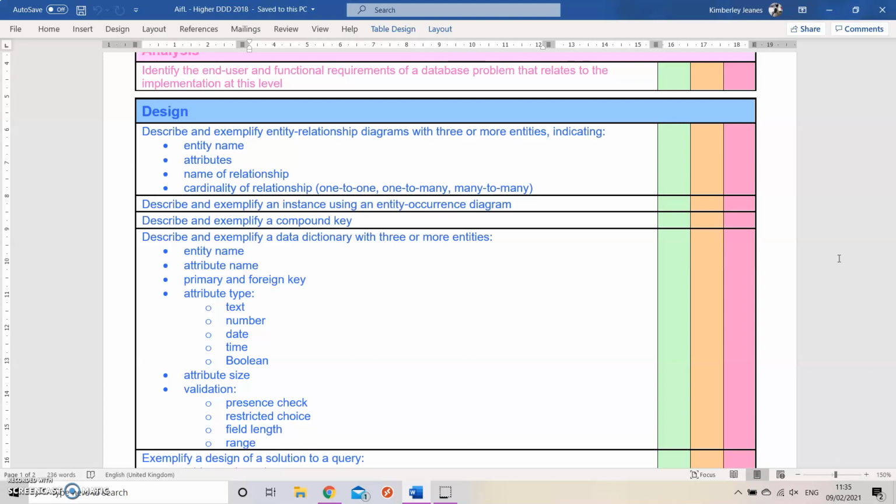Then we move on to data dictionaries. Again, quite similar to National 5, but all the information is listed, which means you can be asked on any of it. So each data dictionary should have the entity name for each of the tables within your database. You should have your attribute names listed, which will match your entity relationship diagrams. You'll have primary and foreign keys, remembering that now at Higher, because we're working with more entities, we're likely to have more foreign keys than potentially you would have seen at National 5, and that also we've got the potential of having the compound key, so you might have more than one primary key identified in a table as well. That's really important to remember.